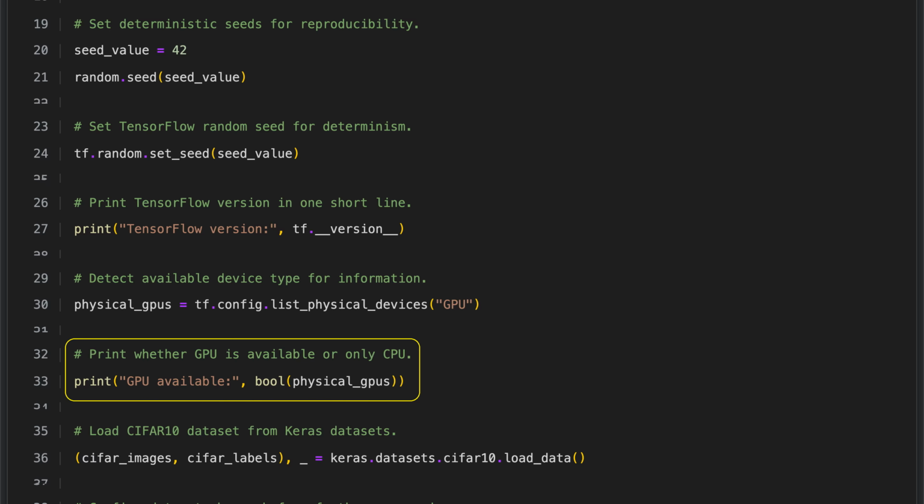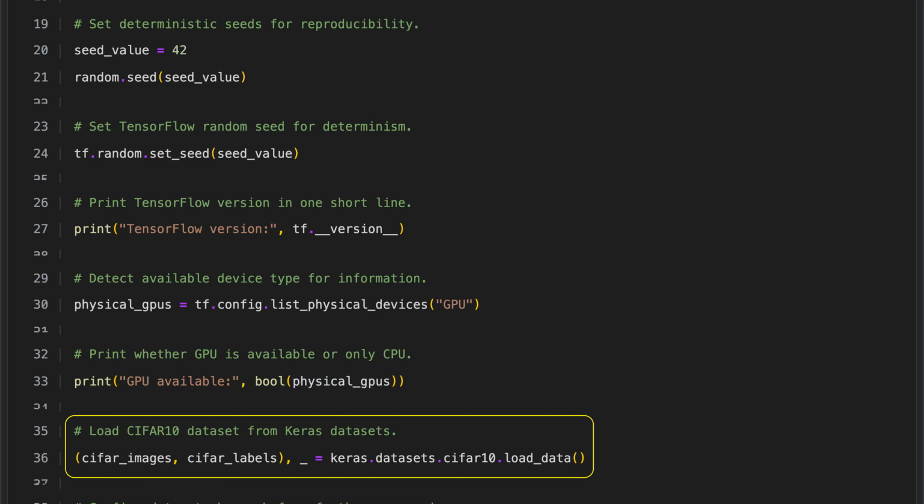We begin by loading the CIFAR10 dataset using the dataset tools in Keras. CIFAR10 is a standard collection of small images, commonly used to train machine learning models. The loading function returns the images and their corresponding labels, which we store for use in our model. The second part of the return data, the test set, is ignored here because it is not needed for this demonstration.